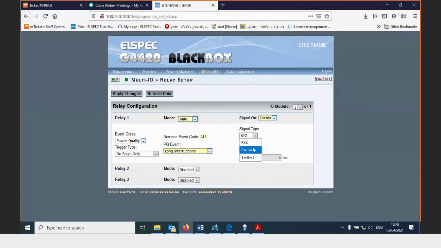And I can select the signal type. It goes from 0 to 1 and back to 0. Or from 1 to 0 and back to 1. Or KYZ. KYZ is change of state. So when we have the event, it will change, let's say, from 0 to 1. And just after 2 days, if there's another event, it will change from 1 to 0. So it does not go back to the initial state, it just changes with any occurrence of the event.